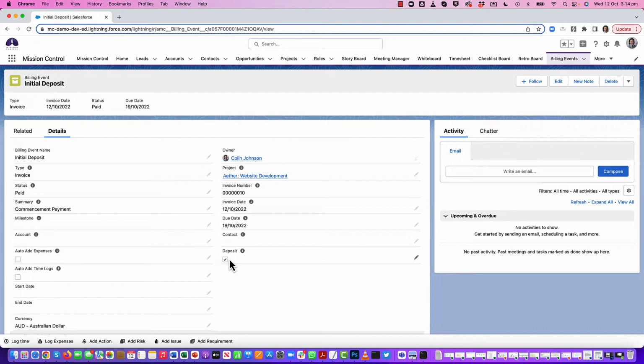So if there is some room available on the deposit invoice, but not enough for the entire value of the time log being created, then that time log will basically be split into two. The amount that can be allocated to the deposit will be done so, and then the balance will be flagged to be included in the next periodic billing.